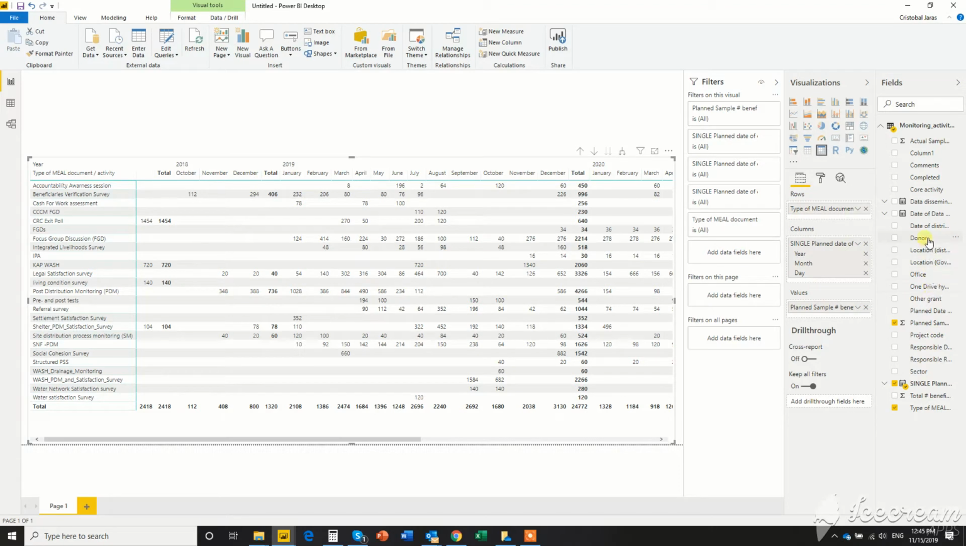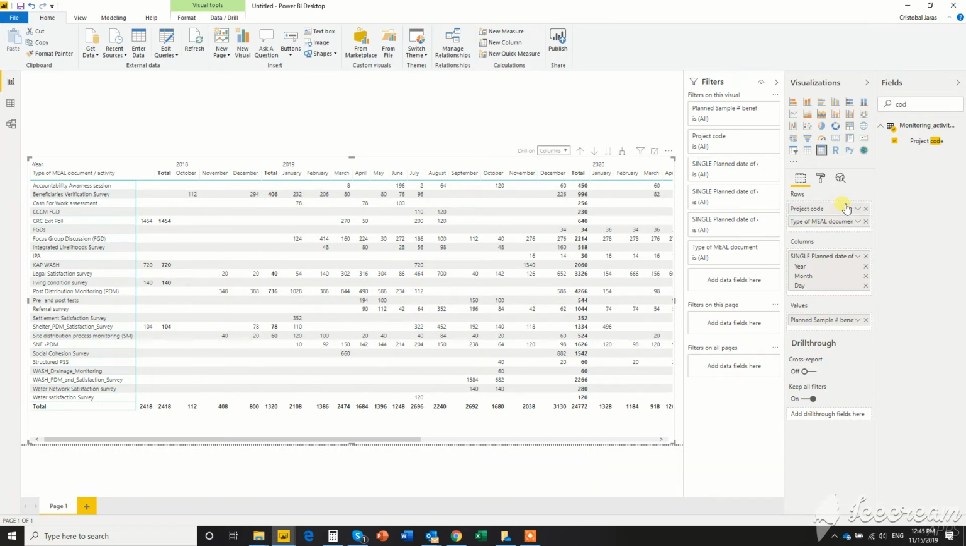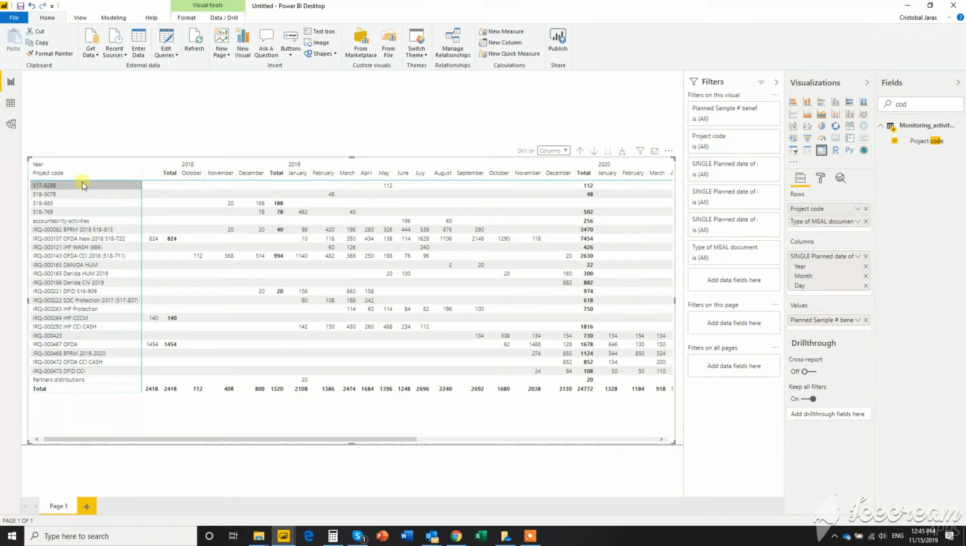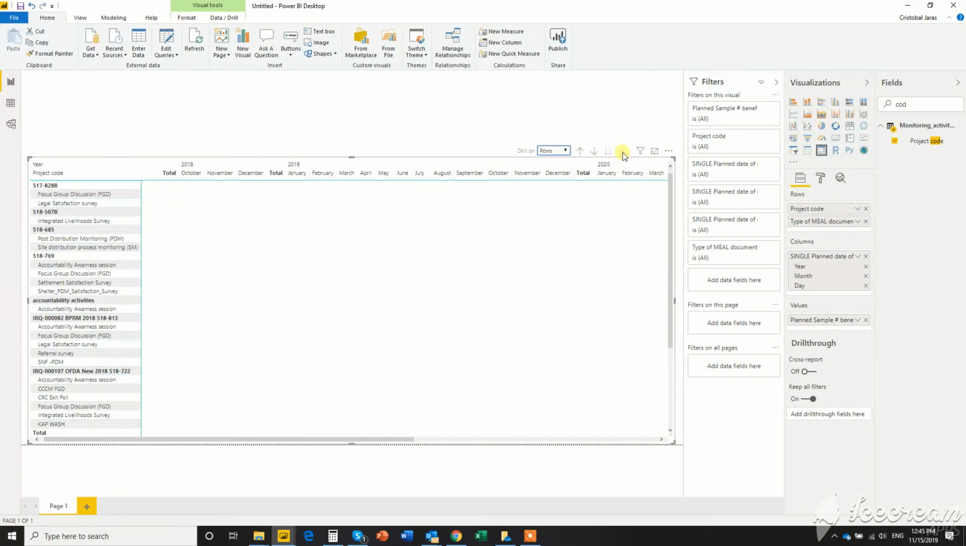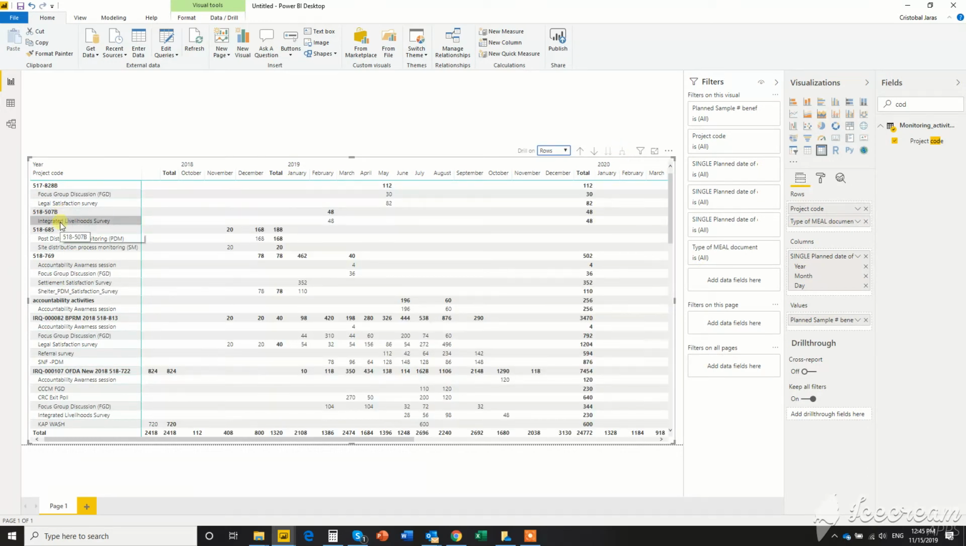So I go to project. If I can't find a variable, in this case it's kind of small, but it could be much longer, I can just search up there. And I'll add the project code variable over the rows. What did I do here? I put all the project codes, and you can see they replaced the activities, but the activities are still down there. So if you go to rows and pull down the hierarchy, we'll be able to see the projects and the activities planned for it.